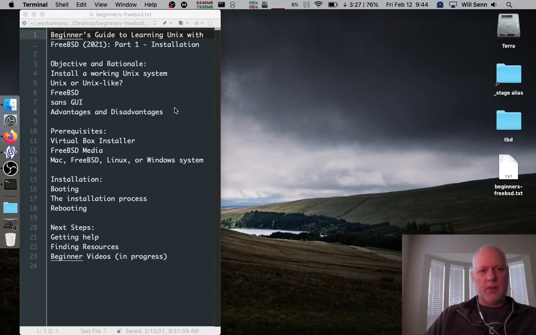So what are the prerequisites to get started on this? Well, you have to have a host operating system, which we'll talk about, but you have to have VirtualBox. So we'll figure out how to get the installer and how to install it. We need the FreeBSD media, meaning some kind of install media. And then we need to be using Mac, FreeBSD, Linux, or maybe Windows, or whatever operating system. It doesn't really matter as long as it hosts VirtualBox.